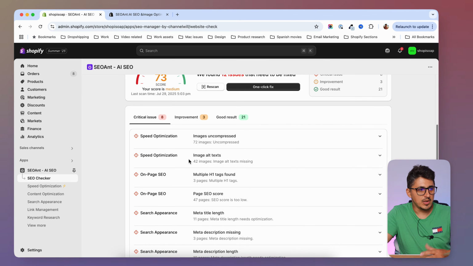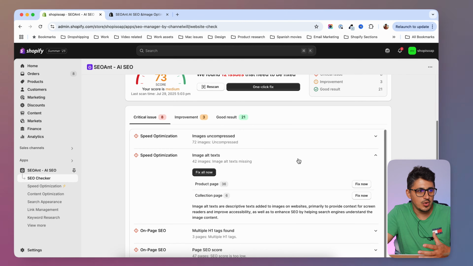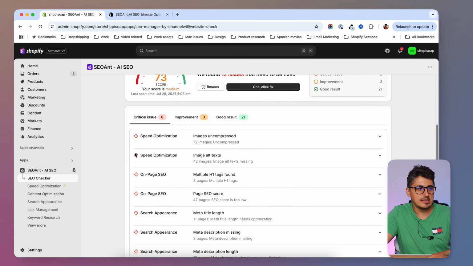So we have a lot of uncompressed images that I can just go ahead and click this and have them compressed right away. Then we have here again speed optimization, and this is the category. We have images, alt texts missing, and we can just click one button and have alts added to those images, and this issue would be immediately fixed. You see how fast you can act, and you can actually have these issues addressed.